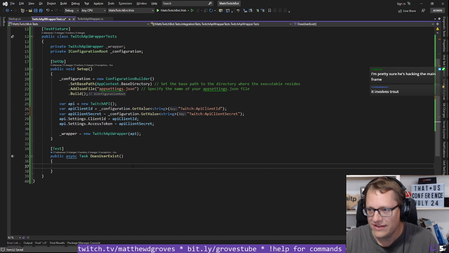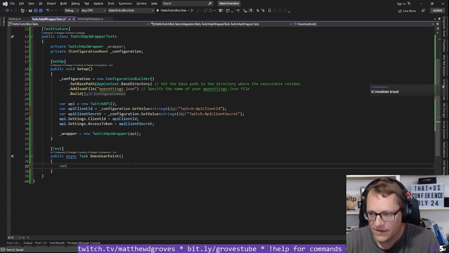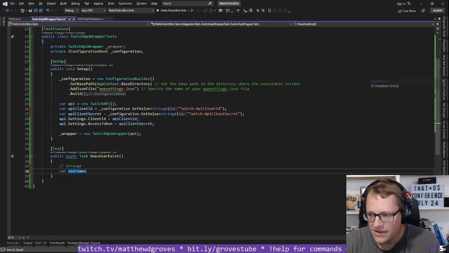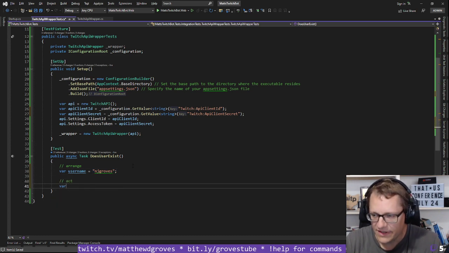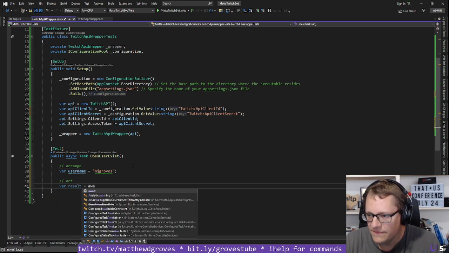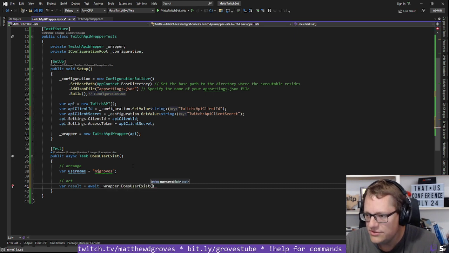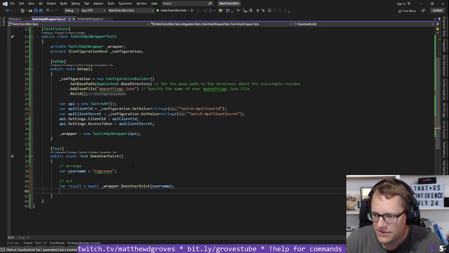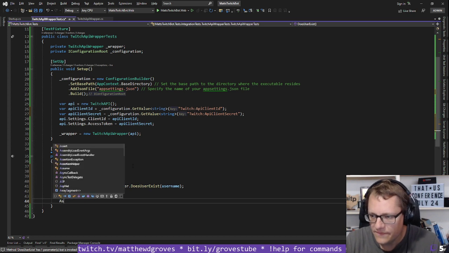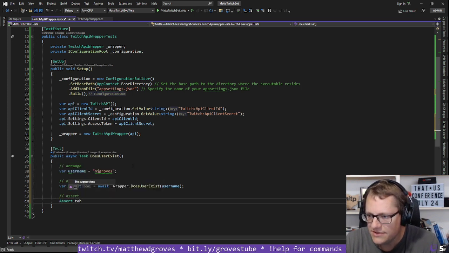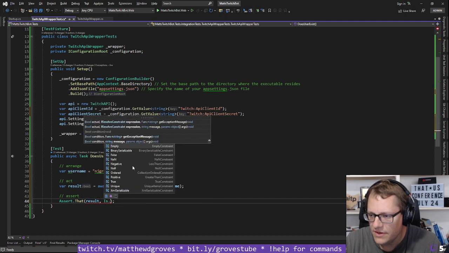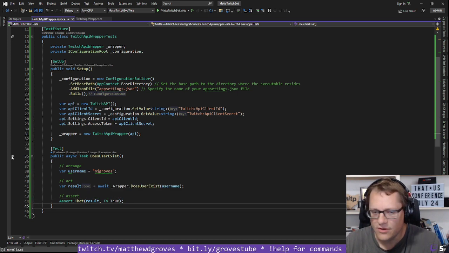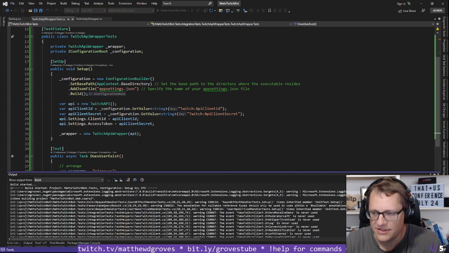Okay, and so now I can just say we're going to do arrange, act, assert. There's the 3 steps for testing. So let's just try NJ Groves. Let's hard code it there, and we'll see. Wrapper does user exist, username NJ Groves, and assert that result is true. So let's see if NJ Groves actually exists.